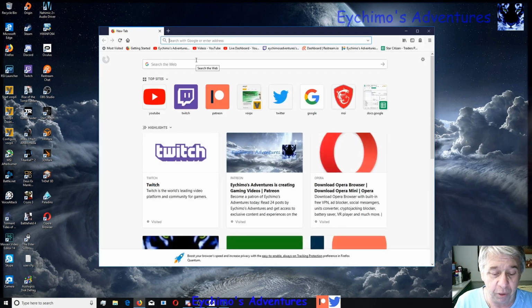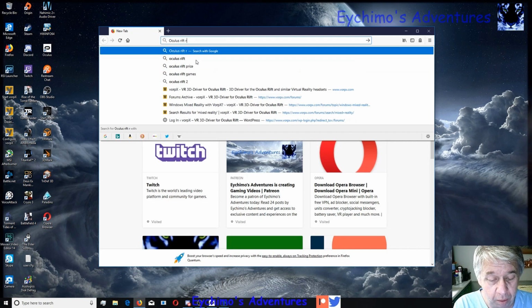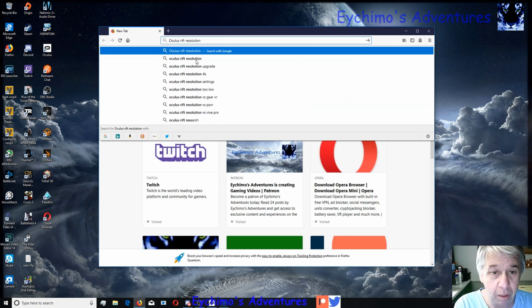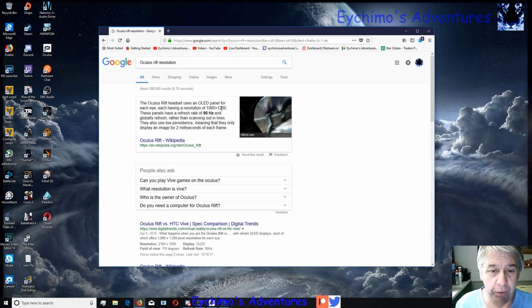It has a native resolution, of course. Each eye has a resolution of 1080 by 1200. That is native to the Oculus Rift. Being this is true, the total is 2160 by 1200.